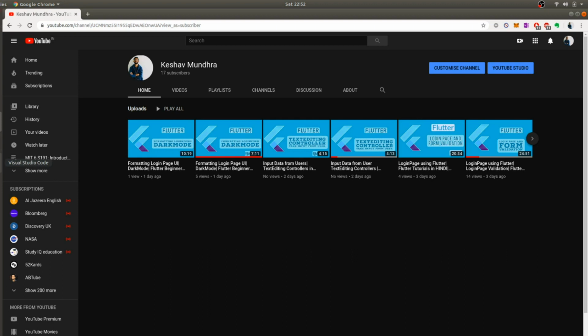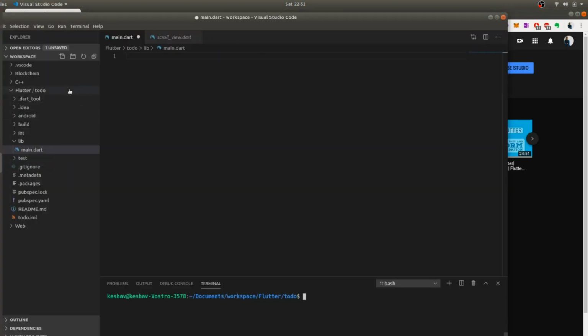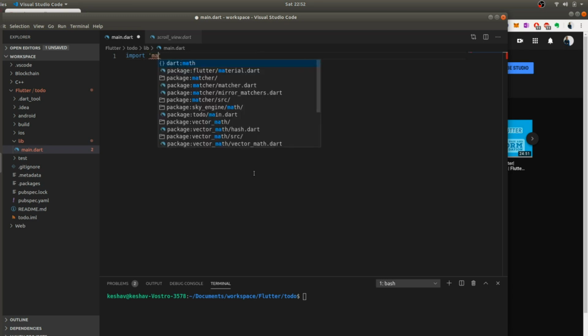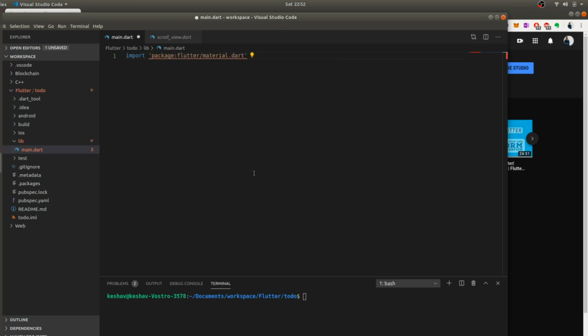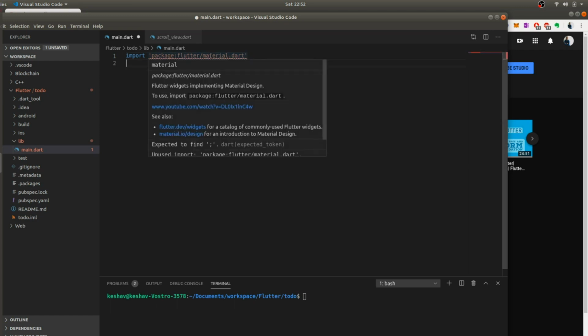And now let's directly jump to the coding part. I have already made the project for saving time, and we are going to begin with coding. So the first thing we want to do is, not over here, import the material.dart library. Perfect. Okay, so it might be showing some error right now, but it will work for sure.